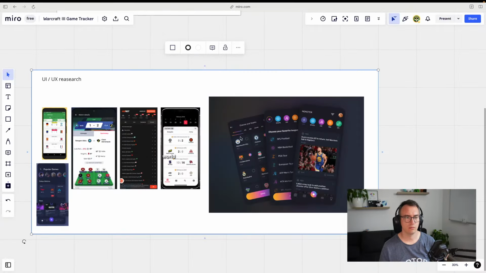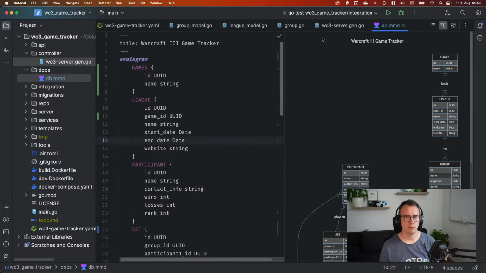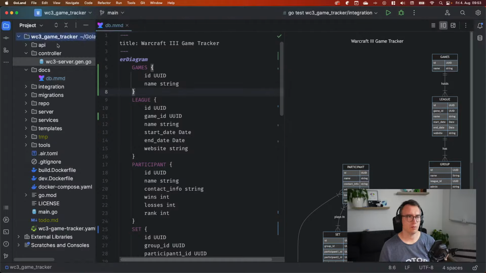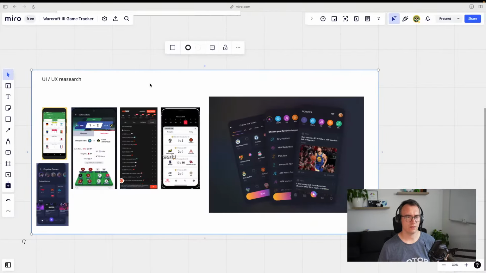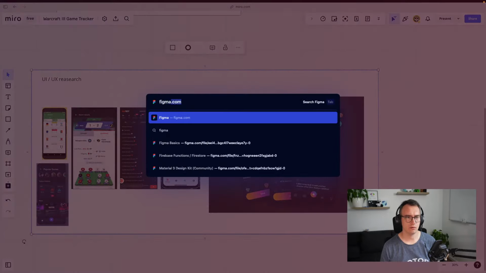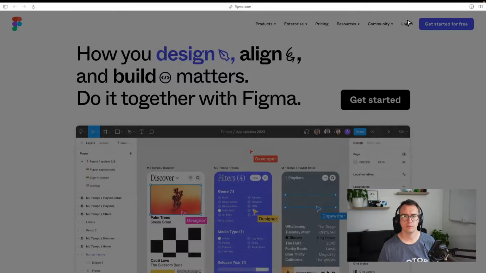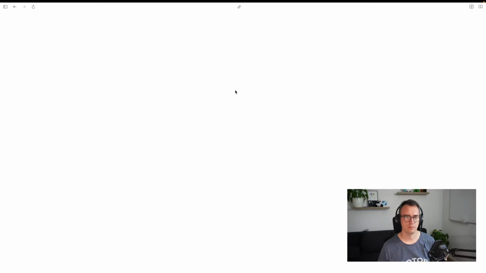Okay. So how would that look like? At the moment it's called Warcraft 3 Game Tracker, but it will be then more a tournament part. So the naming has to be changed then sooner or later. Okay. Good. So with that, let's go to Figma.